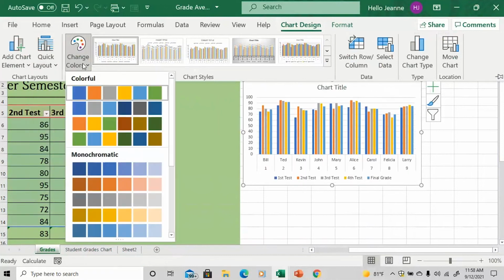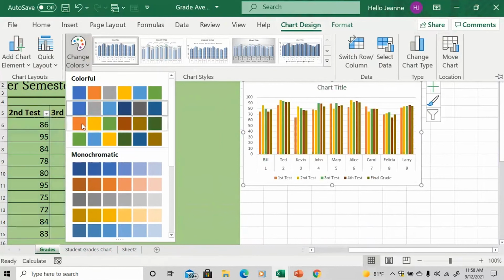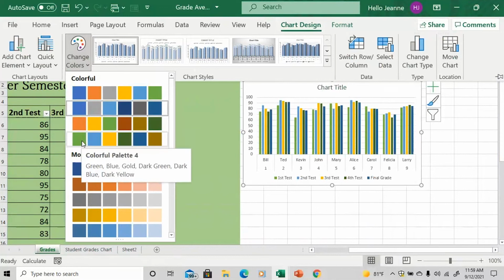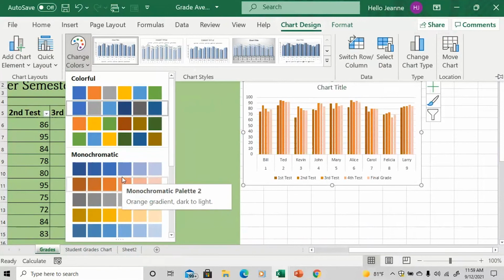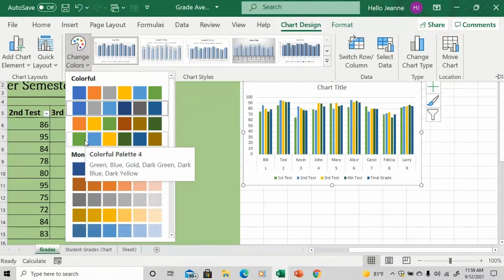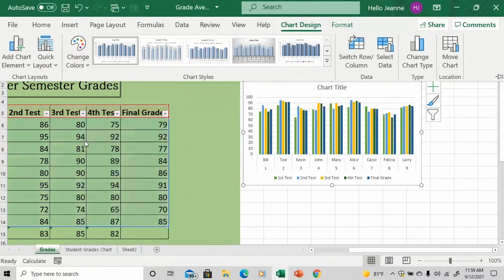Then I can actually change the colors. Here we go. Change it to different colors. That looks very autumnal. I like that one. We can also make it monochromatic. It depends on how many columns you have, whether you want to make it monochromatic or not. With so many columns for each student, I would steer from that and just stick with something a little more bright, where I could discern each separate score, each separate exam.